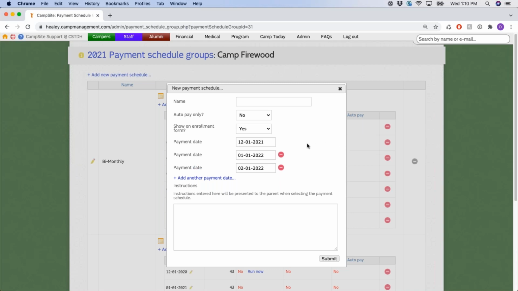The default setting of CampSite is that once the final date has passed on all of your active payment schedules, then enrollment will be considered pay in full at the time of enrollment. So there is a way to change that, which I will go over later in this training, but essentially most camps prefer it where as soon as the last date passes on the last active payment schedule, then enrollment will be pay in full.